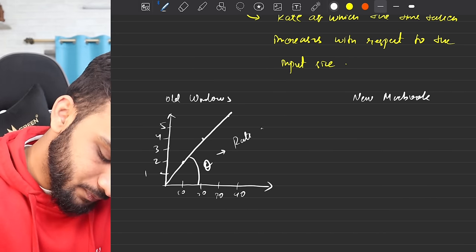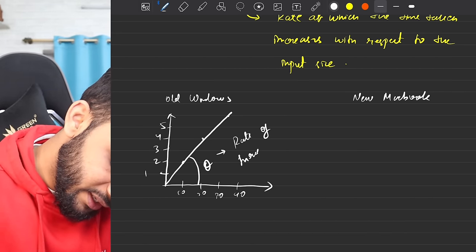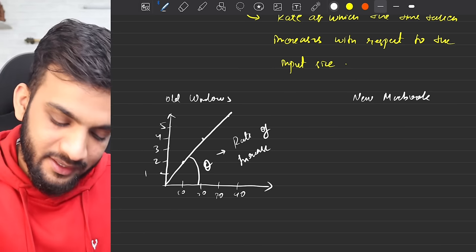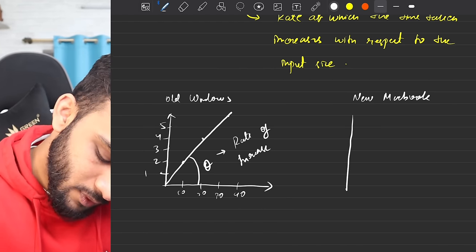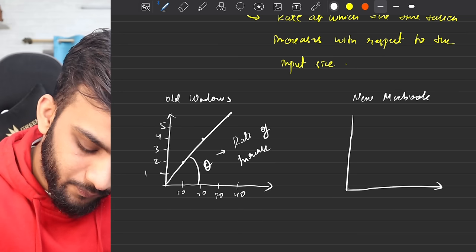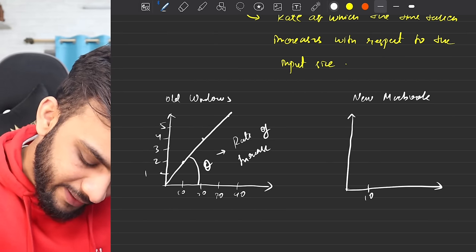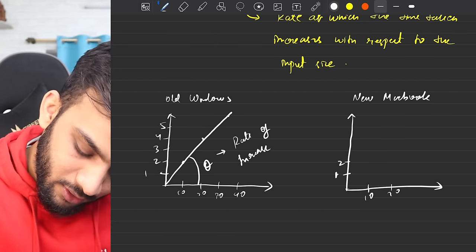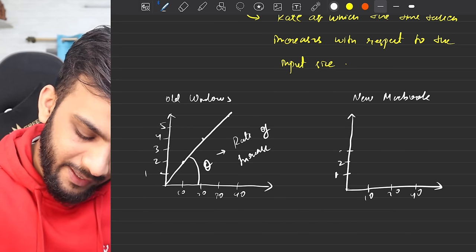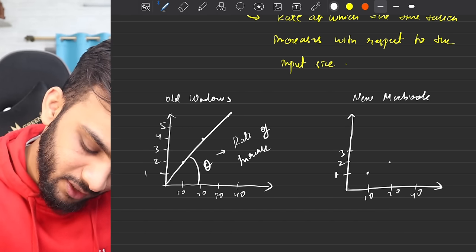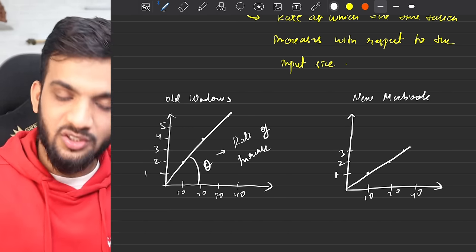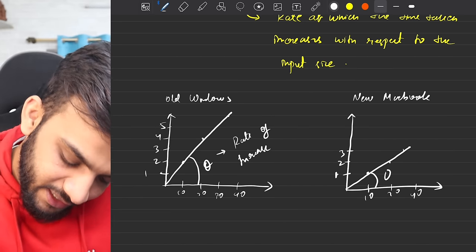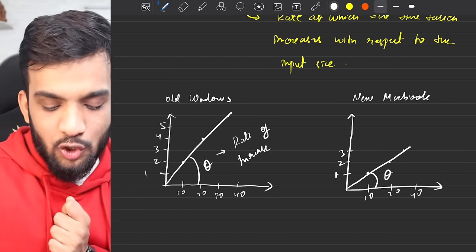This is what you call the rate of increase. Okay, now let's take the new MacBook. So if I take the new MacBook, the 10 might end up taking 1 second, the 20 might end up taking 2 seconds, the 40 might end up taking 3 seconds. So it's here, here, here. So this is the rate, and this theta is the rate for the new MacBook.